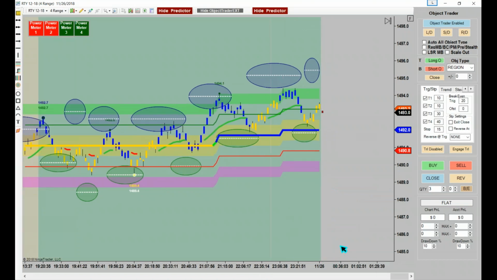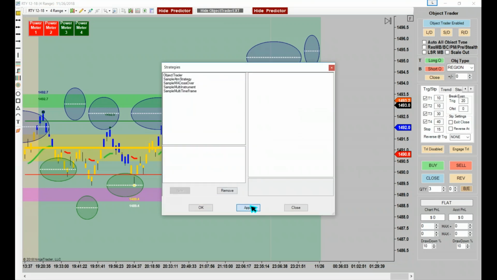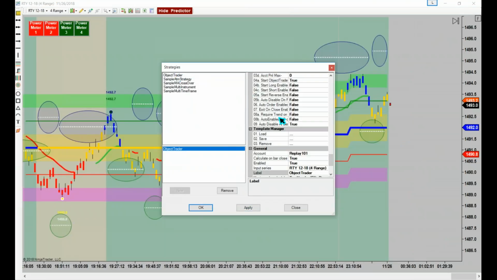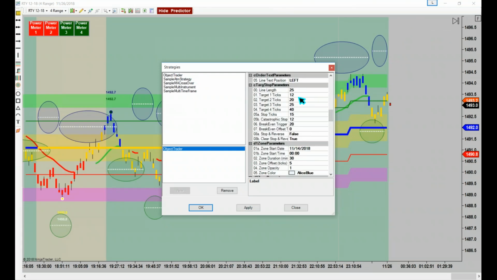Okay, now if we want to go back to the regular setting, of course, all you have to do is just simply kill the strategy and then put it back on, and it's going to remember exactly what your normal settings were.